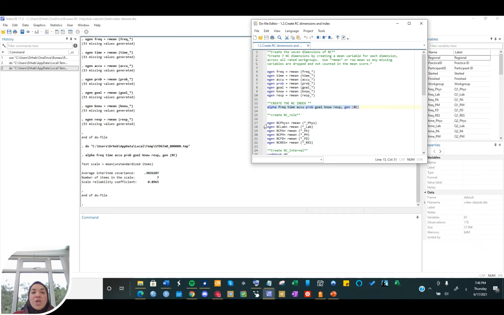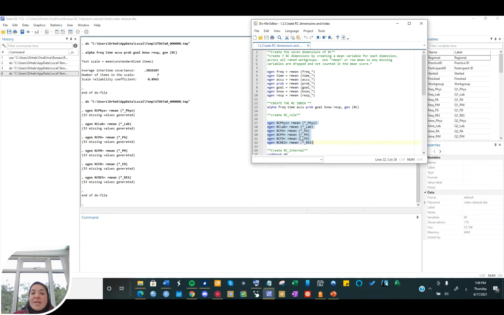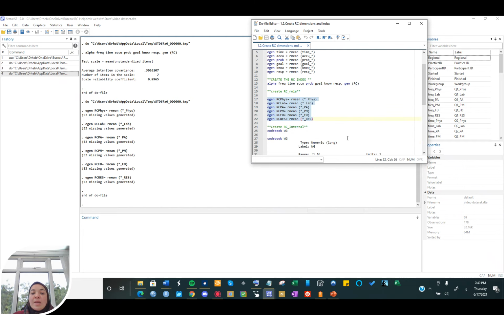So I would like to know now what is the relational coordination reported based on the roles in my workplace. So I will create a new variable for each of the roles, and it's just a row mean.